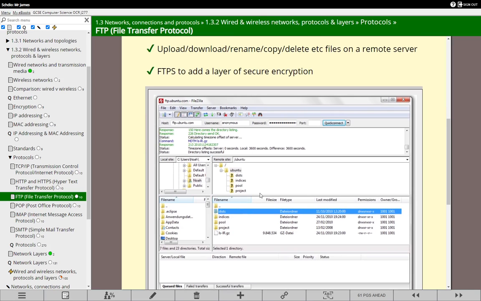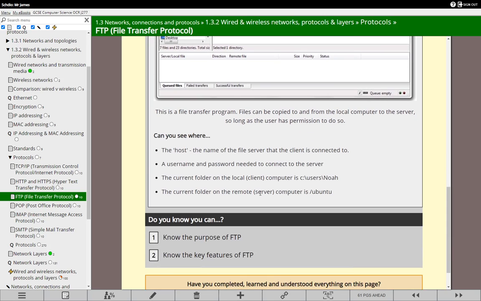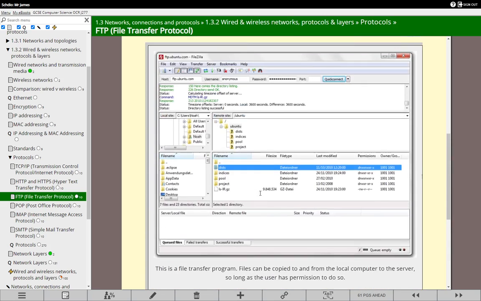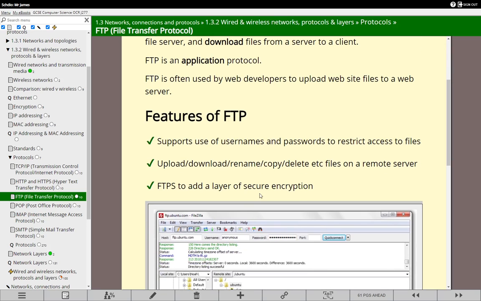And like HTTP, there's an FTPS version as well, which will secure the connection. So FTP is used to upload and download files, and it will only do that so long as we've got a valid username and password.